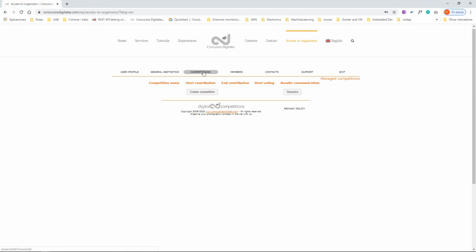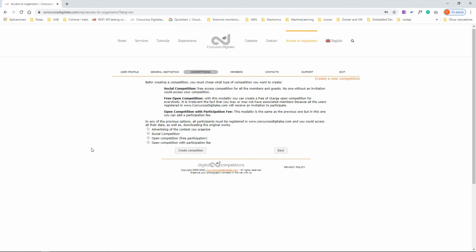Now it's the truth. This tab here is where contests are going to be listed. So you want to create a new competition. We will select an open competition with a participation fee, right? Because I want the participants, the authors, to pay a fee for participating in the contest, right? So we'll select an open competition with an entry fee, and we create a competition.